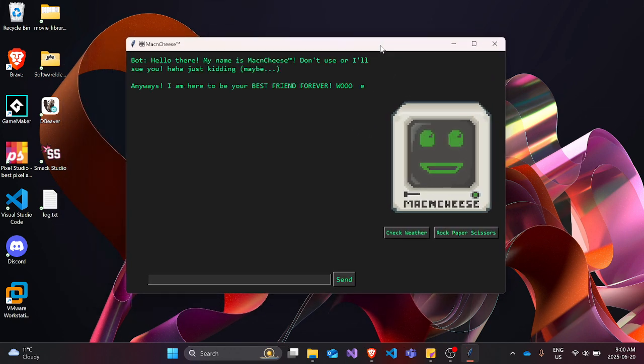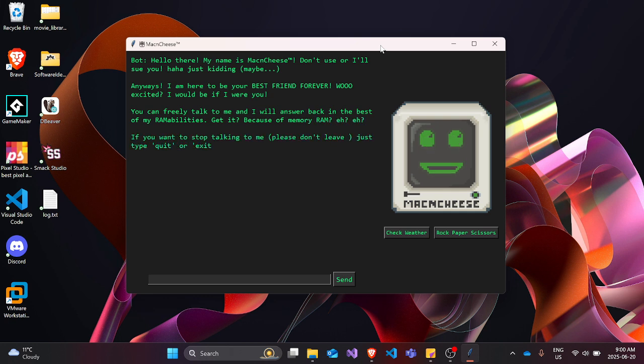So here it is. First thing it's going to do is display a welcome message. It's going to tell you a little bit about itself and how you can quit the program. You can either type quit or exit, and it's just going to close. So the way it works, it is connected to Gemini API.